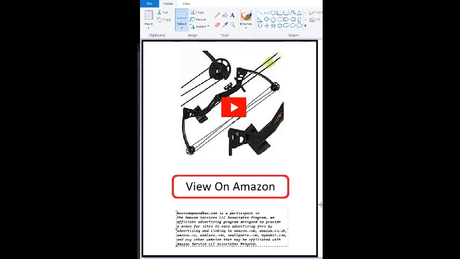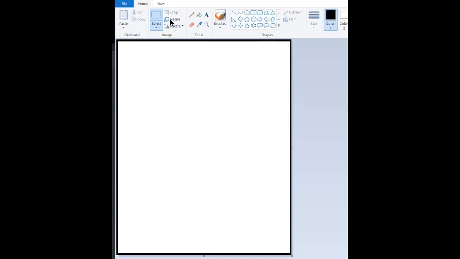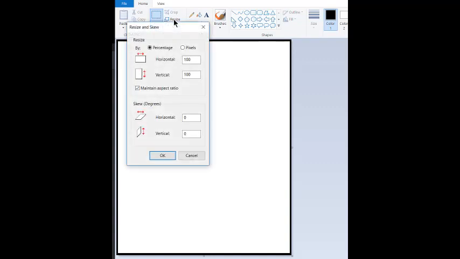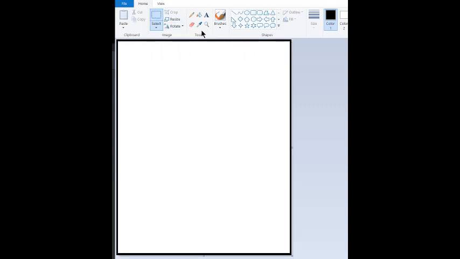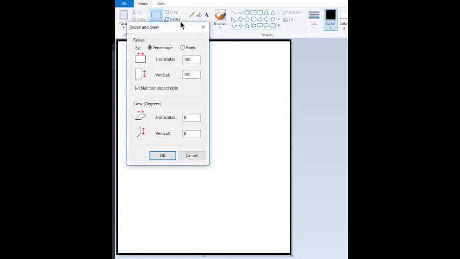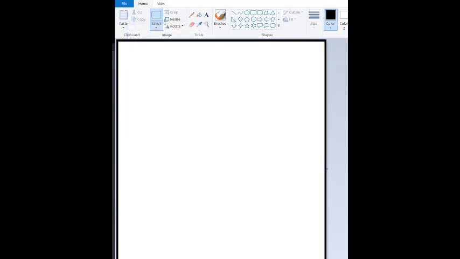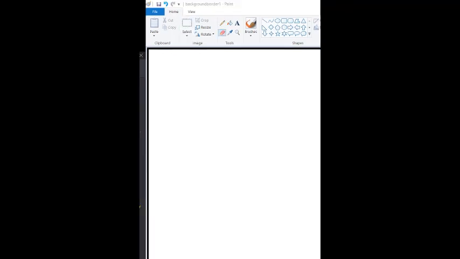There's a couple of other Paint functions you may find useful. First, to resize your clickbait background image, click Resize, check percentage, and type in a number. Depending on what numbers you use, this will expand or decrease the size of your image. You can also quickly remove something by clicking on the blue arrow in the upper left-hand corner.